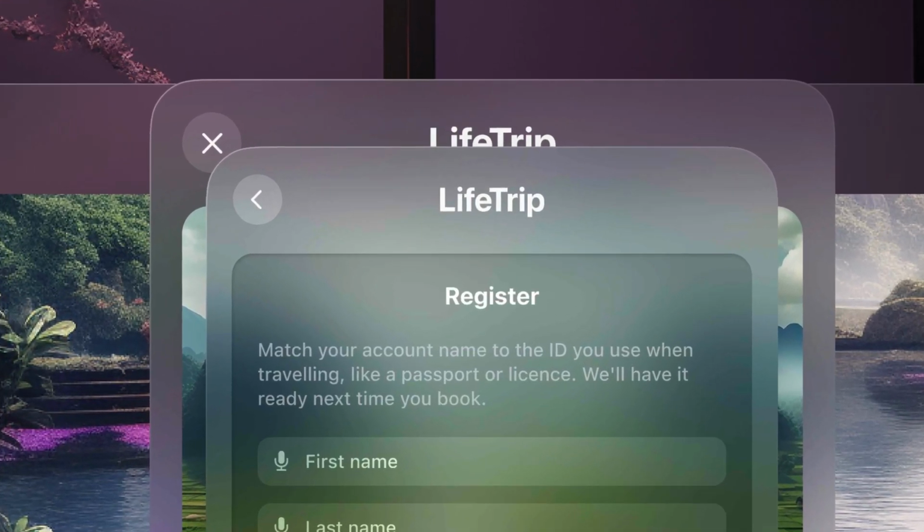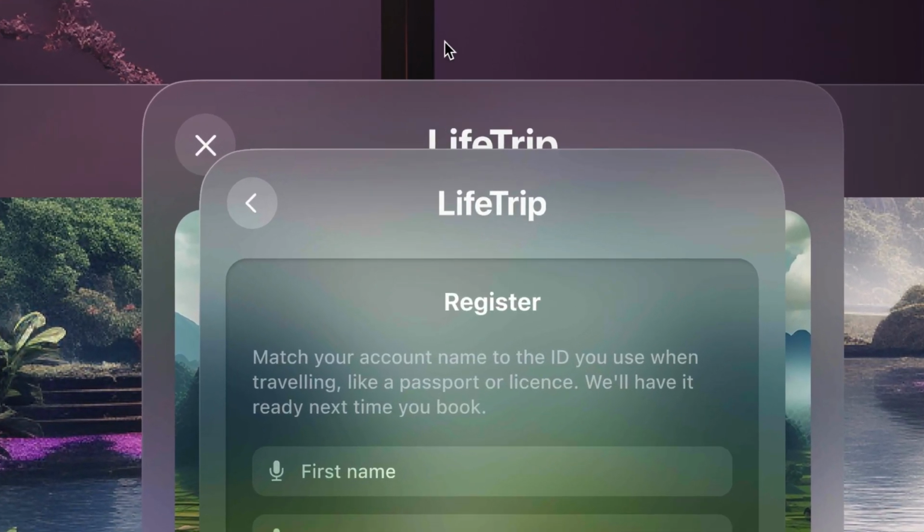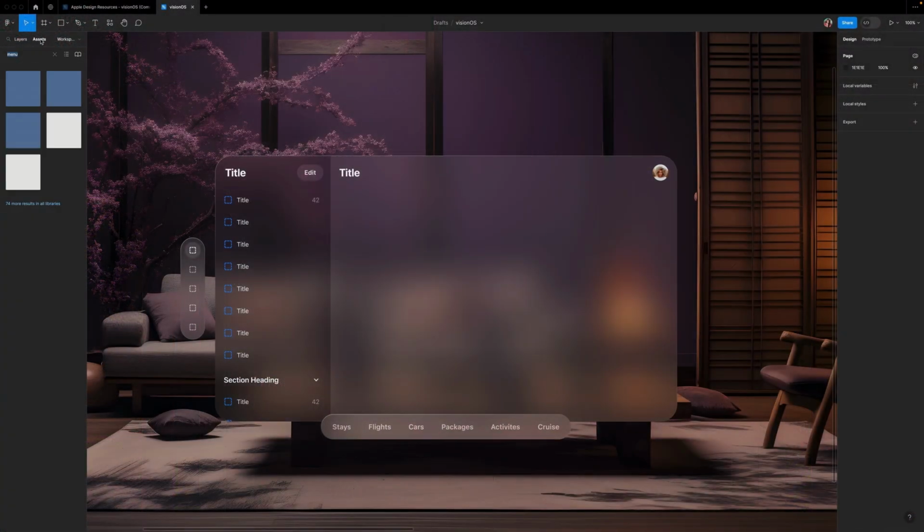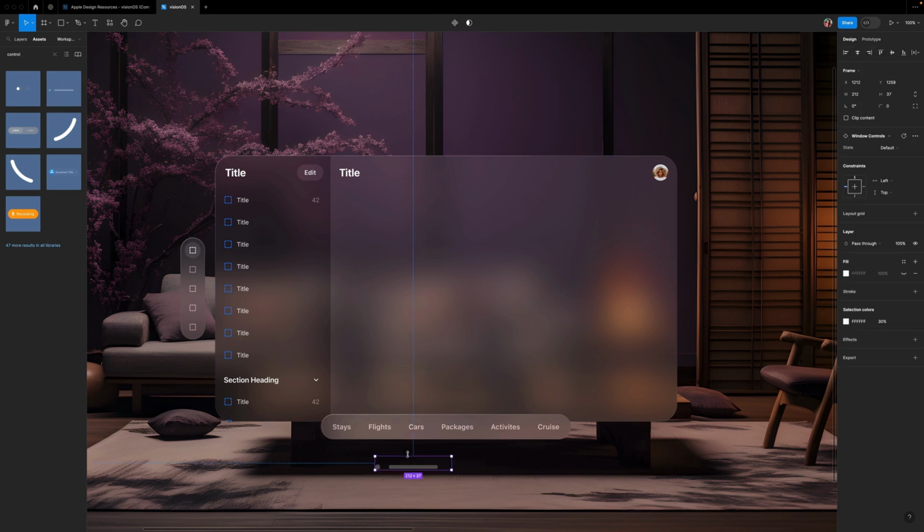It is recommended to position close buttons in the top left corner of the sheet. In the secondary view, opt for a back button instead of a close button to ensure intuitive navigation. For custom components, we'll only create those in the next section. We'll finish the structure of our spatial design with a control.